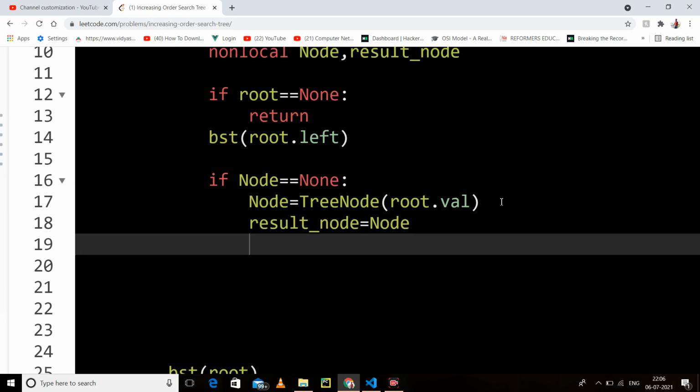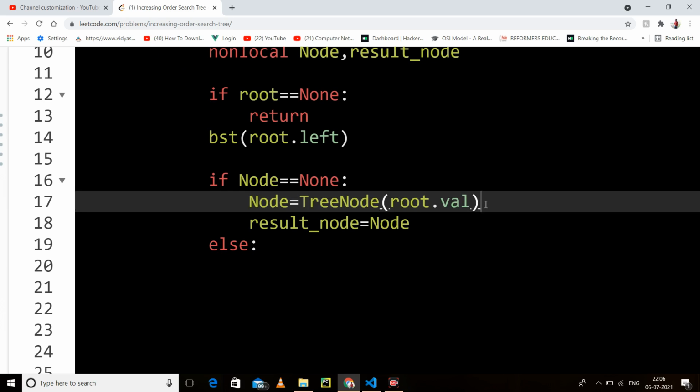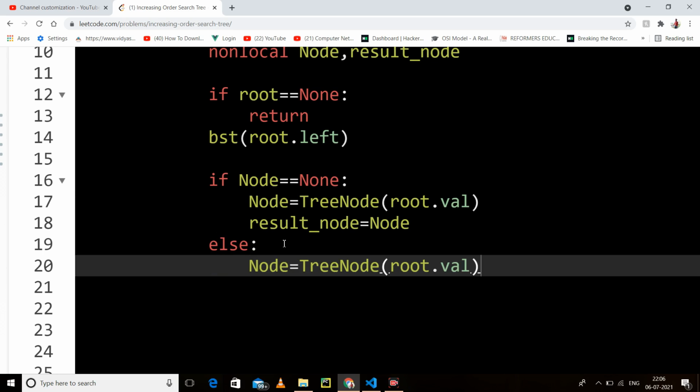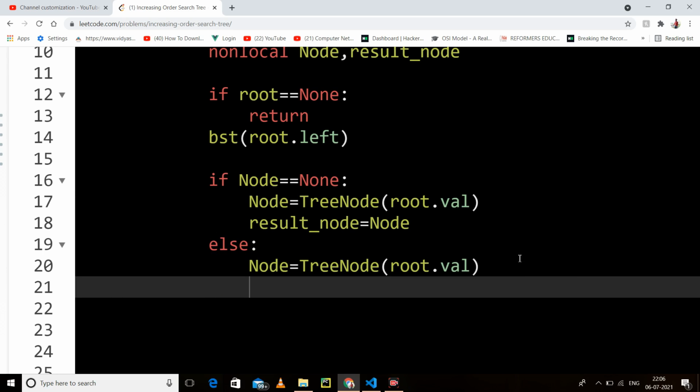If it is not the case, then we will again make a new node, and then take node 1 dot right, I think node 1 dot right is equal to result node.